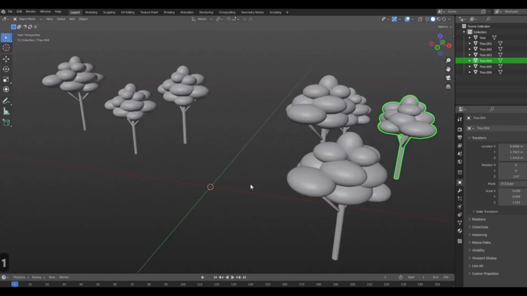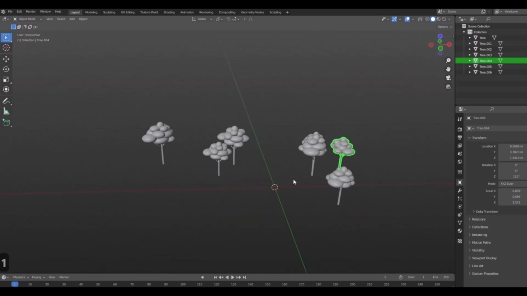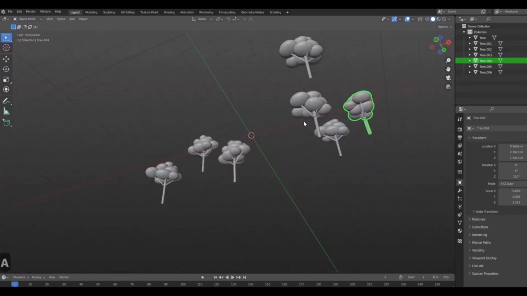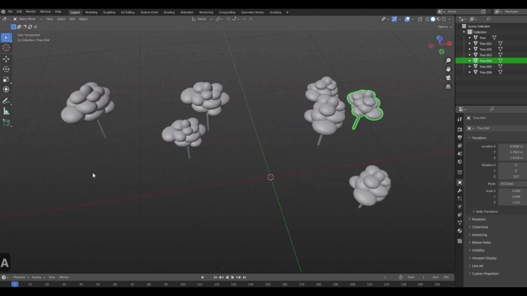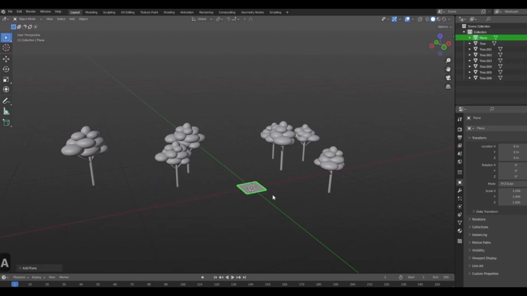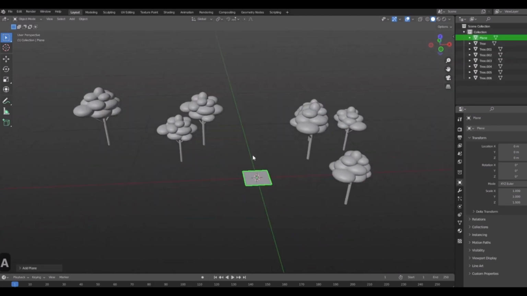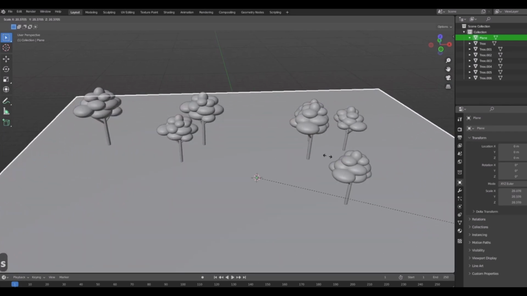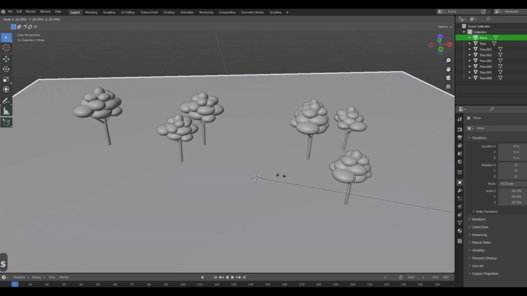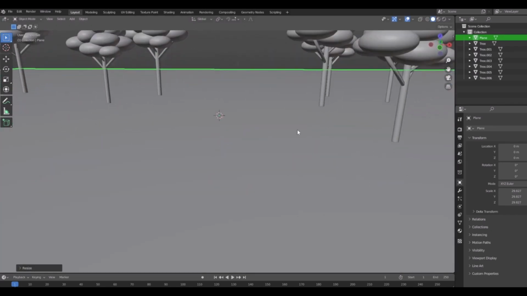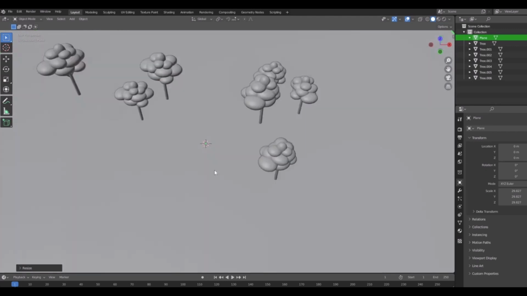Okay, we have some trees. They're looking pretty good. Let's put an actual ground for them to sit on so they're not just sort of floating amorphously onto this grid. I'm going to do a plane for the ground, which is just a flat surface. So Shift A, add a plane. And for this one, this is just going to be one surface. So we're going to scale it up real big. Now it looks like they're actually sitting on the ground.